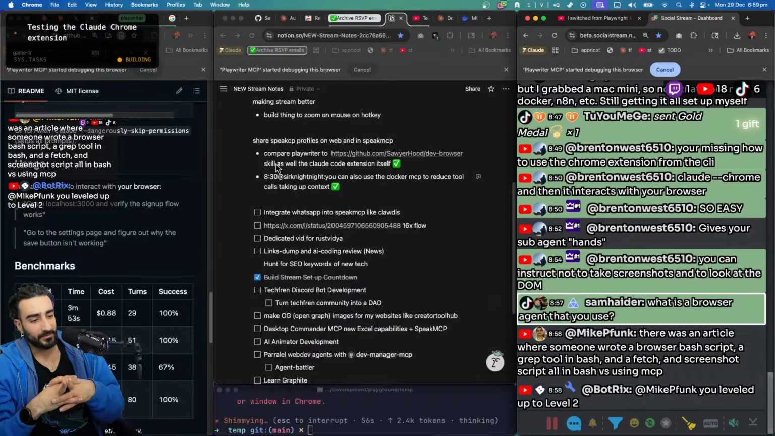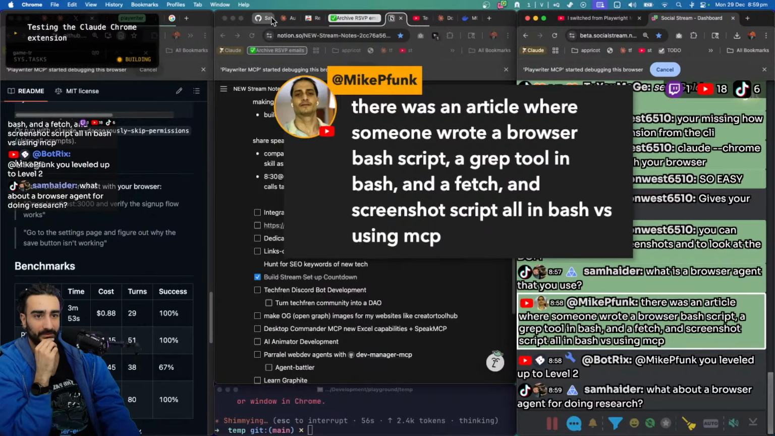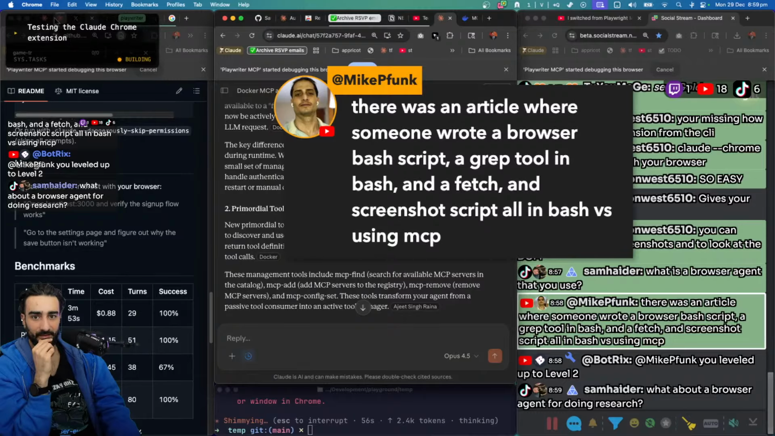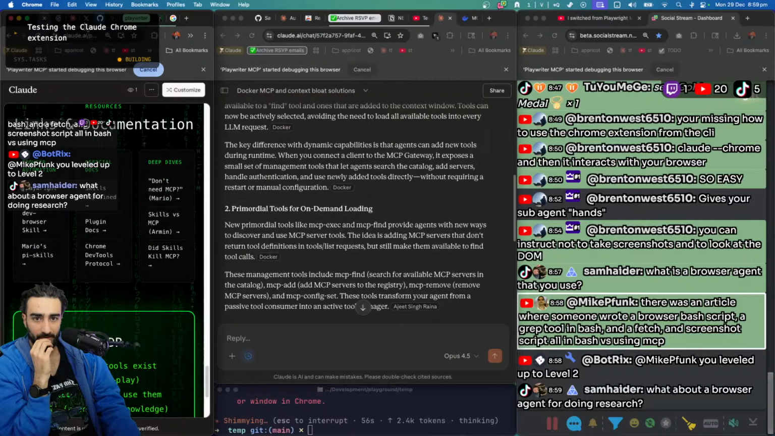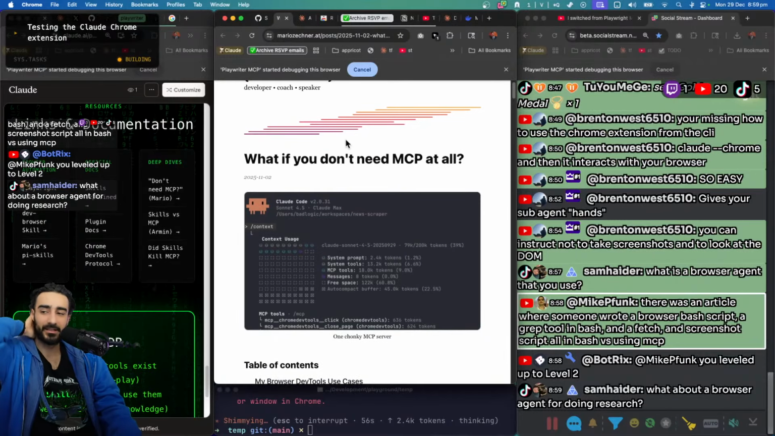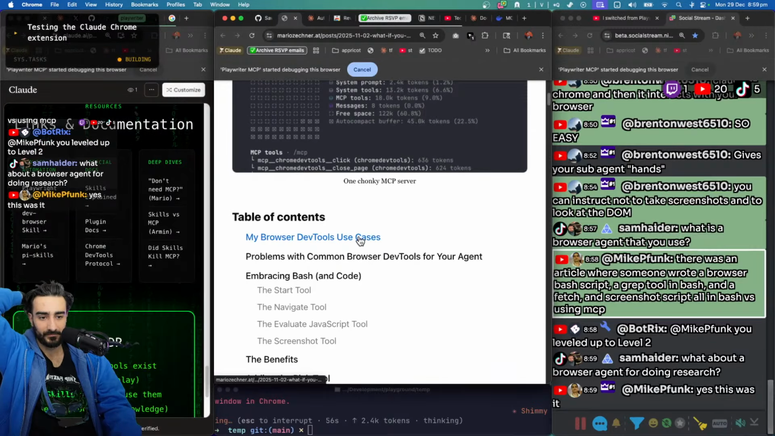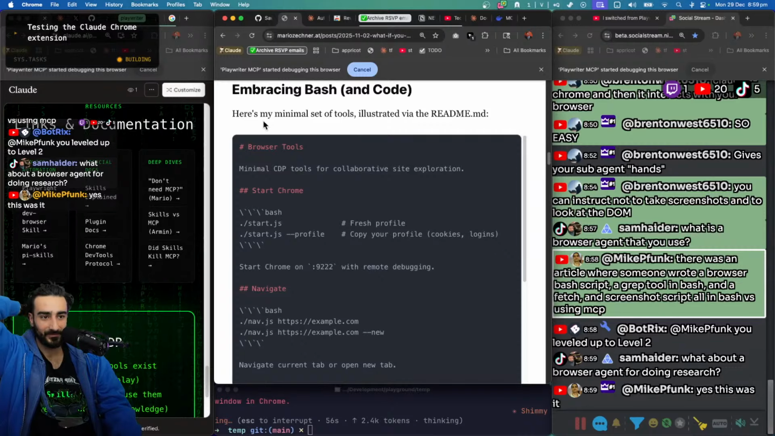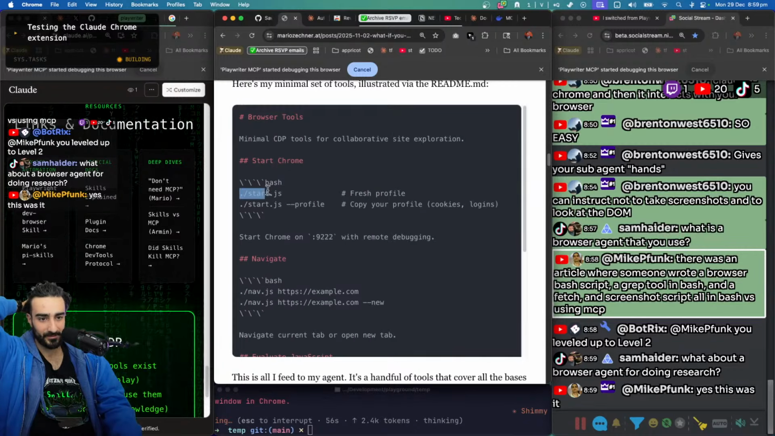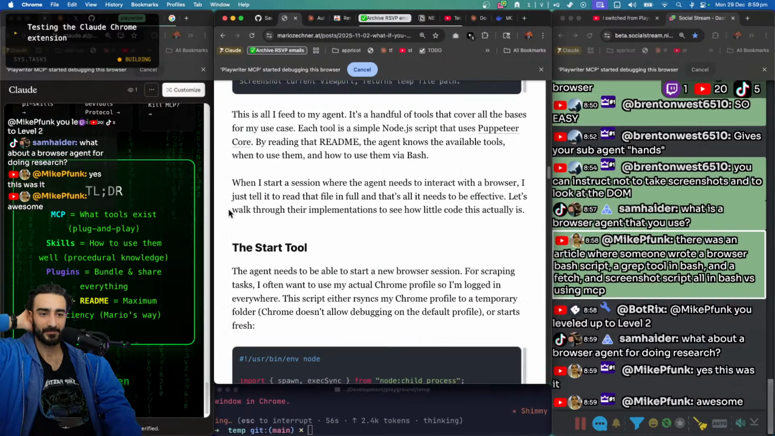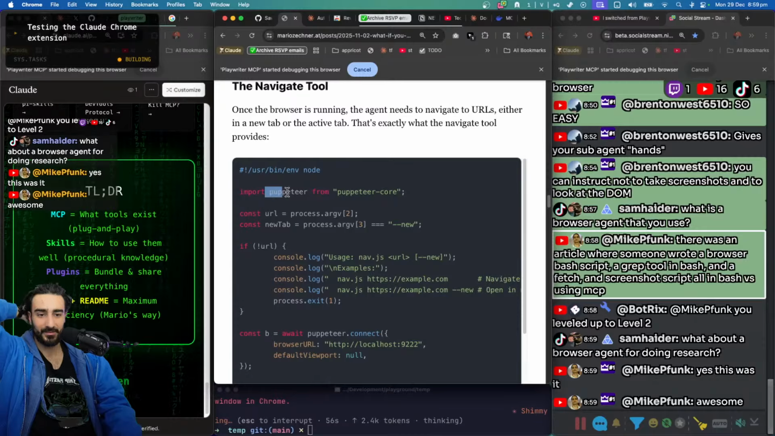There's an article someone wrote about a bash script, a grep tool in bash, and a fetch and a screenshot script versus using an MCP. Yeah, there's a bunch. So maybe that's what we should do, is read that one. The person that replied to me was saying that exact thing. Let me try to find it. Here. What if you don't need an MCP at all? Embracing bash. Here's my minimal set of tools. So it's just bash commands. Well, it looks like actually it's JavaScript with bash commands. The start tool. The navigate tool. So yeah, it's just using Puppeteer under the hood.